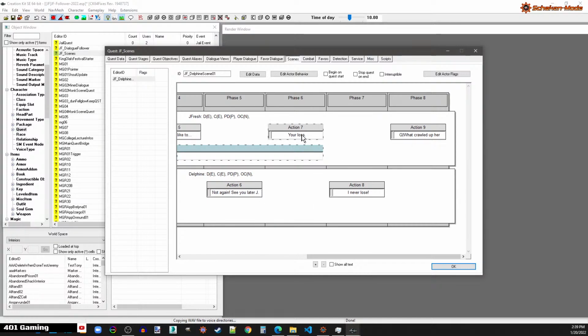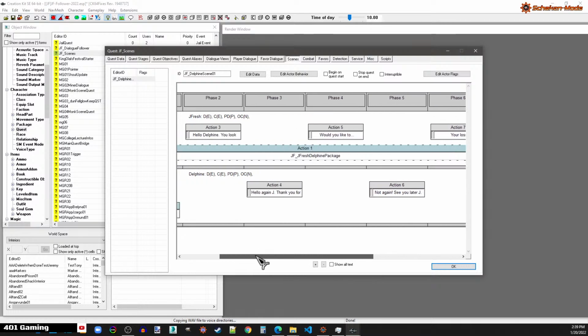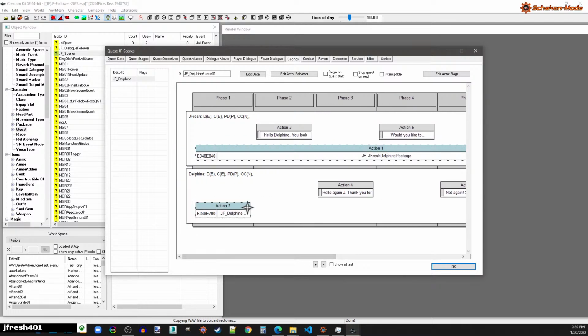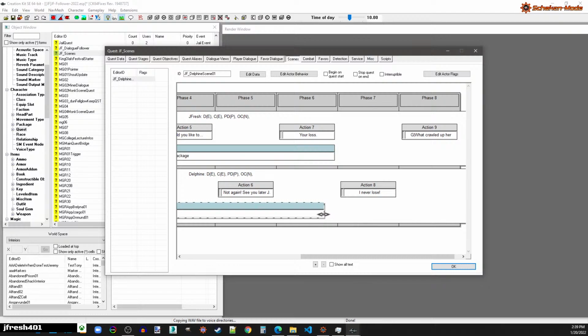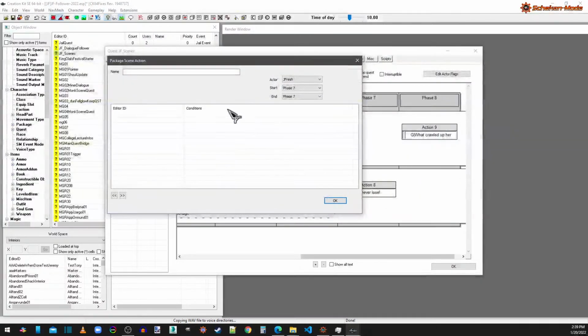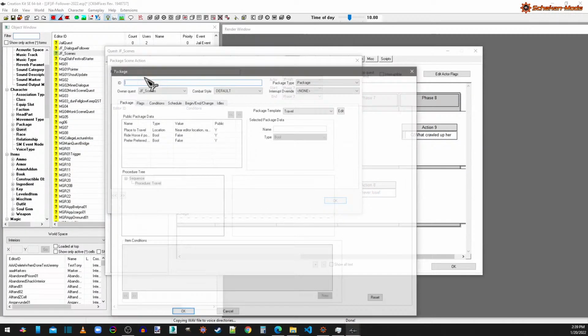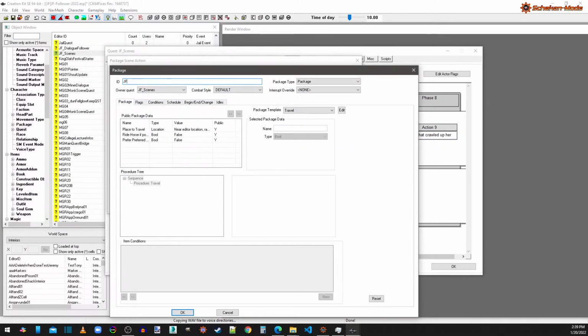When he says "your loss," after he says "your loss," she's gonna say "I never lose." And at that point, let's see. We're gonna set her there too. And then what I want to do is give him another package. And this one's going to go, he's going to walk to the player.